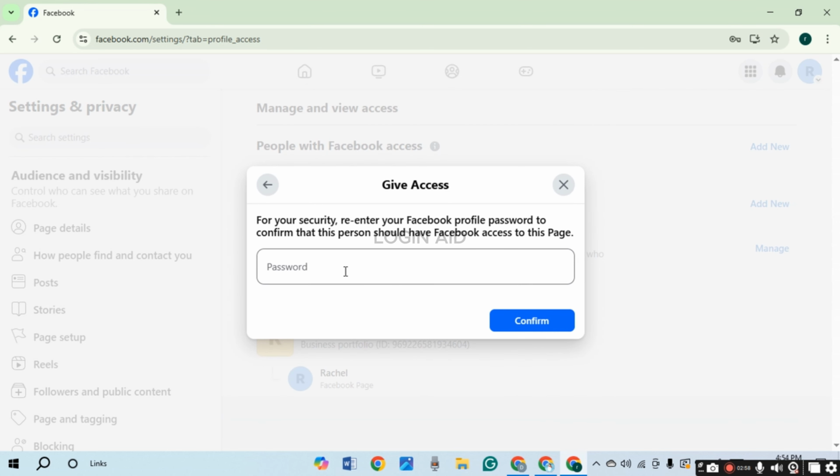Now for security reasons, you'll have to enter your password. Simply enter the password in this field. Click on this option, confirm.